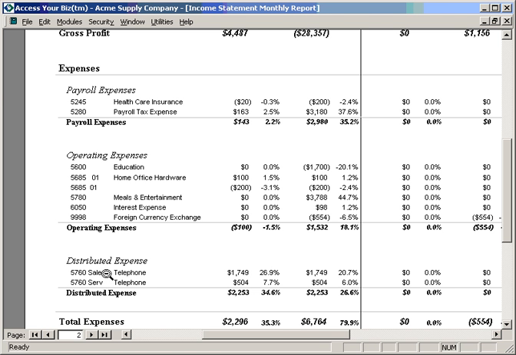Keep in mind, there is no such General Ledger account called 5760 space sale, meaning with the sale department with it. That's created on the fly for this report so that the distributed expense account can be applied accordingly. So now we have a total of $17.49 being distributed to the telephone expense account for the sales department and $504 to the service department.